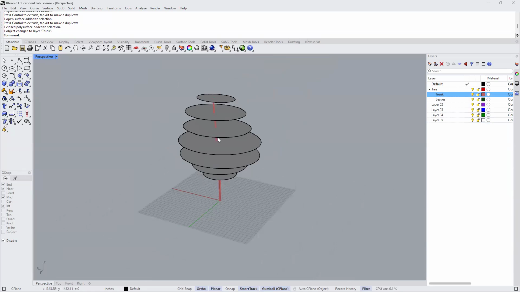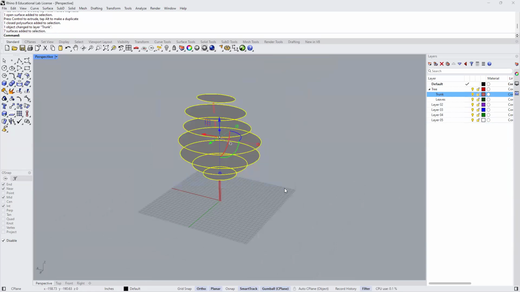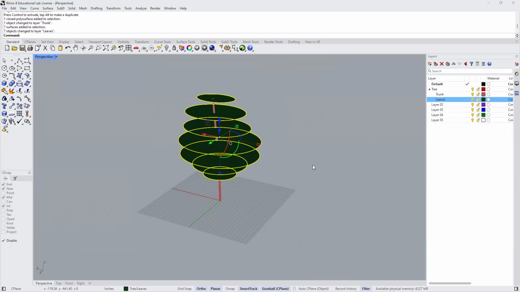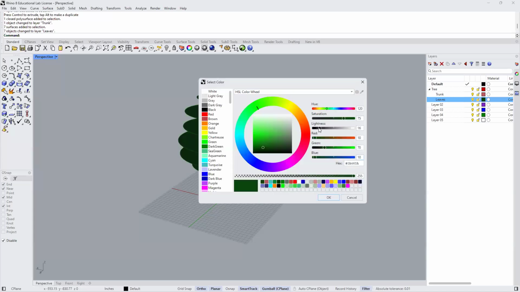And now I'll go ahead and pick all of my leaves, and then I'll just right click and I will select change object layer. Done. Click off of it, and there we go. And if it's a little too dark, just go back, click on that layer, and then lighten it up a bit. And you can see it's changing down at the bottom.